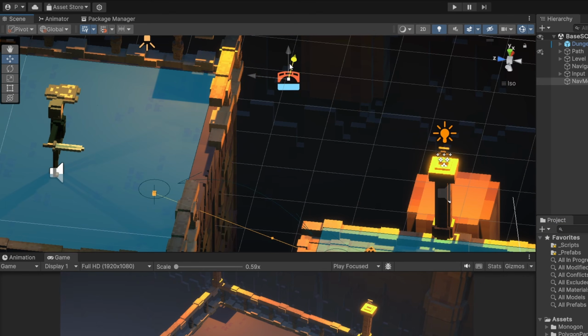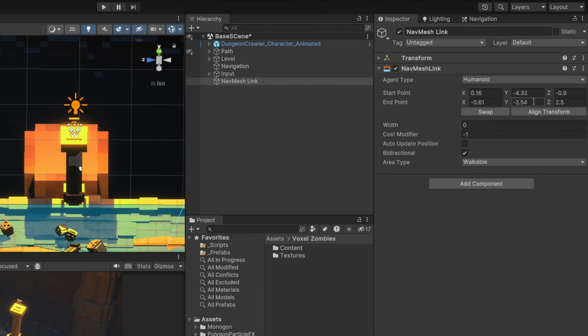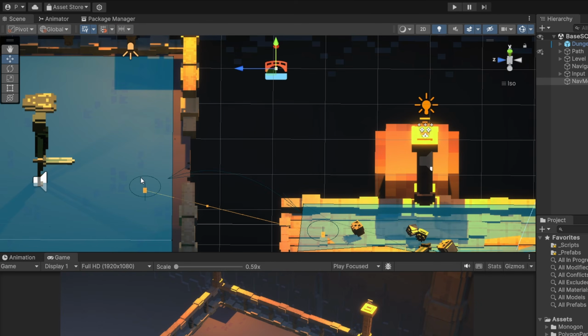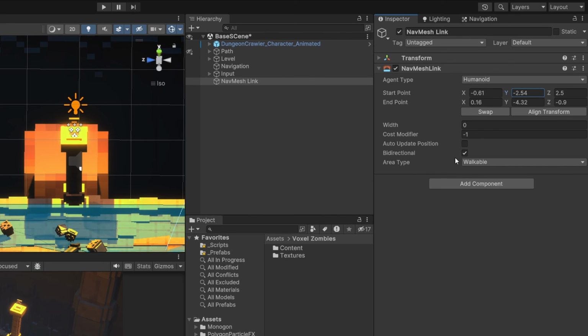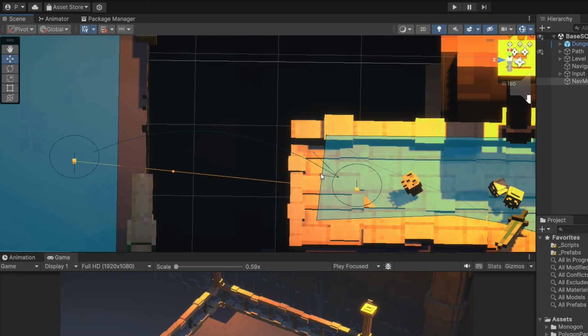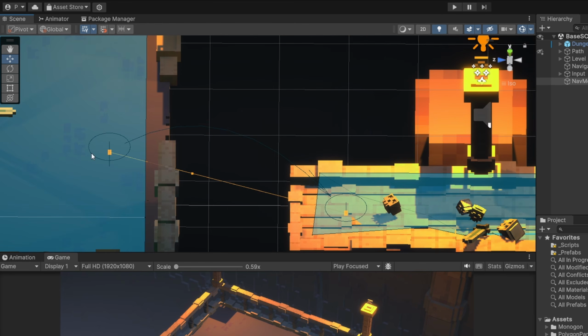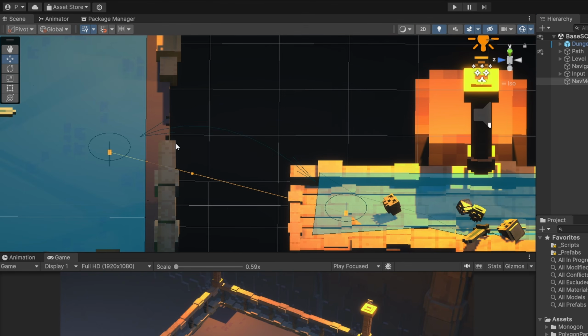I may want to move my link to the center of my catwalk, and now I want to go to the inspector and make sure to swap the points so that my start point is where my player is, because we have in the inspector the setting bidirectional. If we uncheck it, we are going to see in the scene view that the arrow points only in one direction, meaning that our player can only jump from this point downwards, but not the other way around. But if you want to jump both ways, you need to set bidirectional to be true, and now you will see the arrow pointing both ways. But with the arrow pointing one way, make sure that the start point is where you are going to be starting the jump.